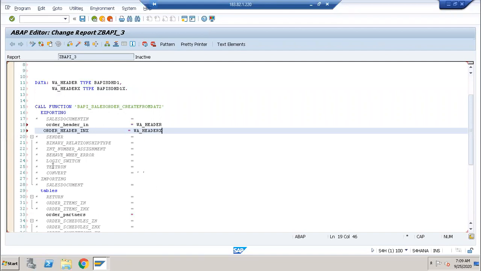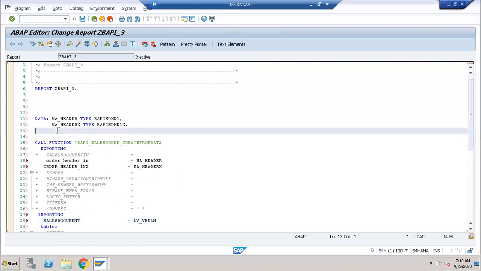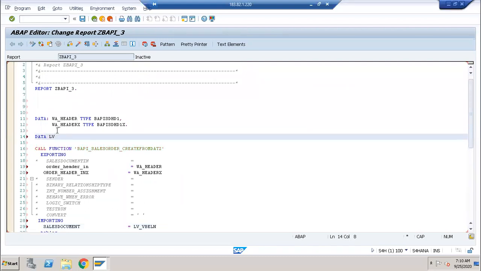Here importing is coming. When I'm executing the function module, I'm importing the sales document number. That sales document number I will import into one variable, LV_VBELN. If you execute this function module, it displays one sales document number, and that document number I'm catching into LV_VBELN. This is a variable. I will declare it here: data LV_VBELN type VBELN.